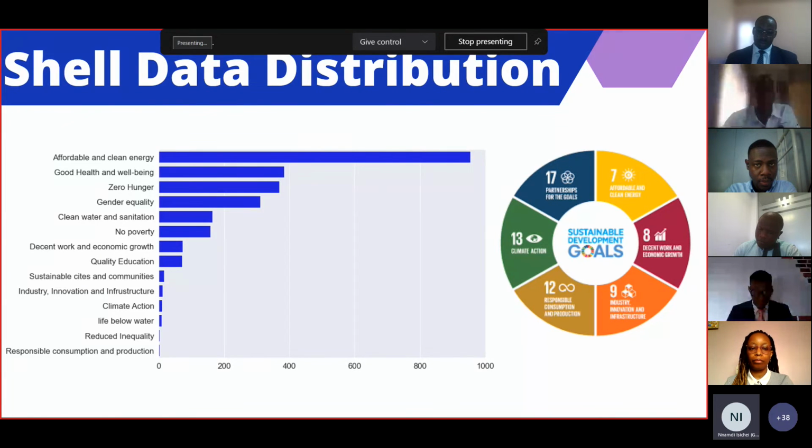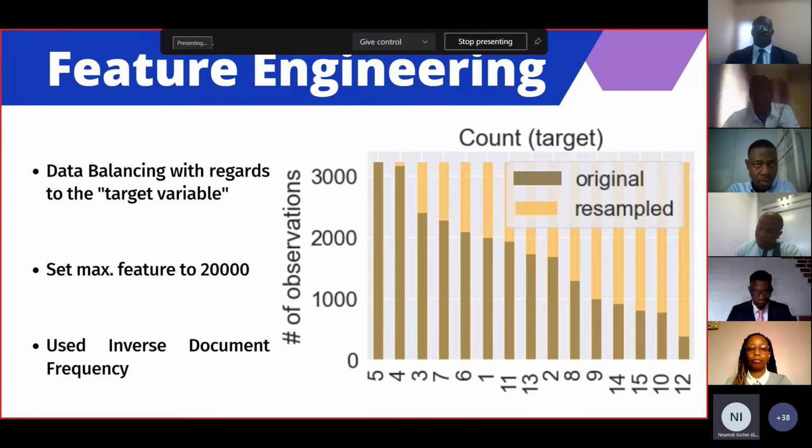And moving on to the modeling proper, we first of all work on the feature engineering. Here what we basically did was the upsampling of our data set. Since our SDG goals were not balanced, we did an upsampling, and this was done because after various experiments, we realized that upsampling is better than downsampling. We also set our maximum features to 20,000. That is all the text in our documents which are going to form the features used to train and to predict.